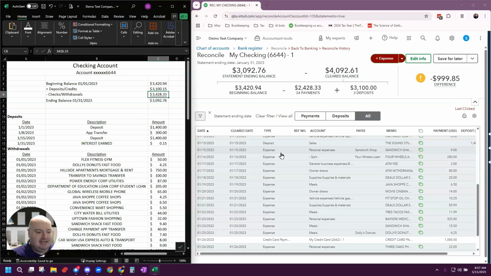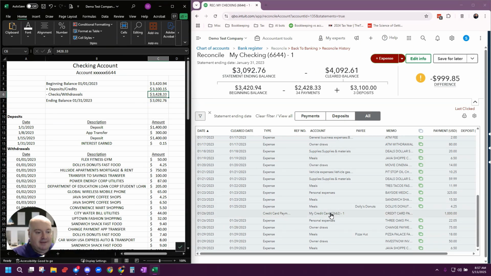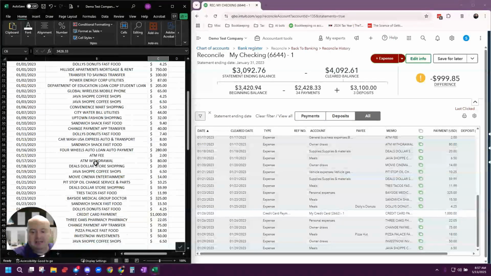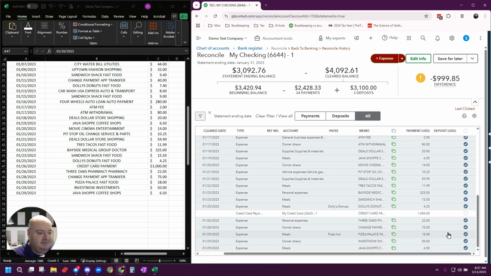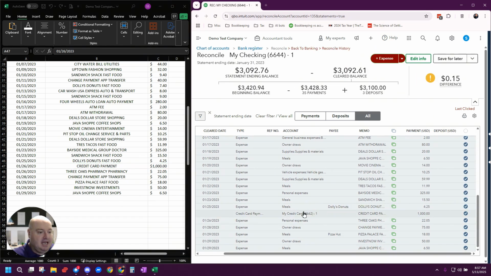So let's do our withdrawals real quick. If we go down here, we have a $1,000 credit card payment that QuickBooks doesn't think came from the bank. So let's look on our statement. Our statement shows the credit card payment right here, January 26th, credit card payment for $1,000. So we can just check this one off. Now the real point of this video is our 15 cents.